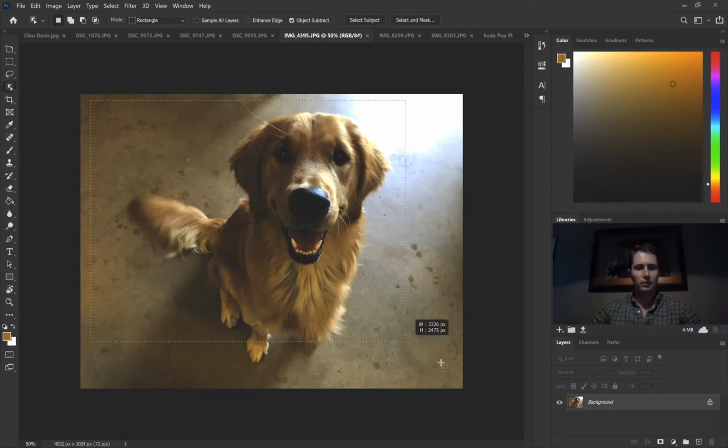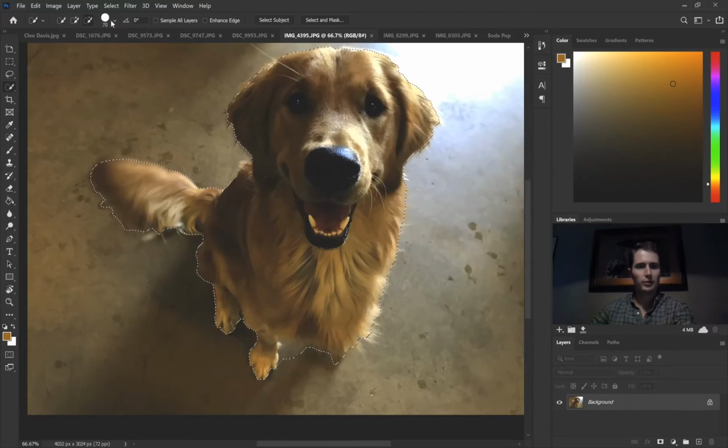We can drag a box around the subject. It'll select the subject, and we can use the Quick Selection tool to clean it up. So here you can add to the selection or subtract from the selection. We're going to subtract. You can increase your brush size here, or you can use the bracket keys to increase it and decrease it. And we're just going to clean this up a little bit.